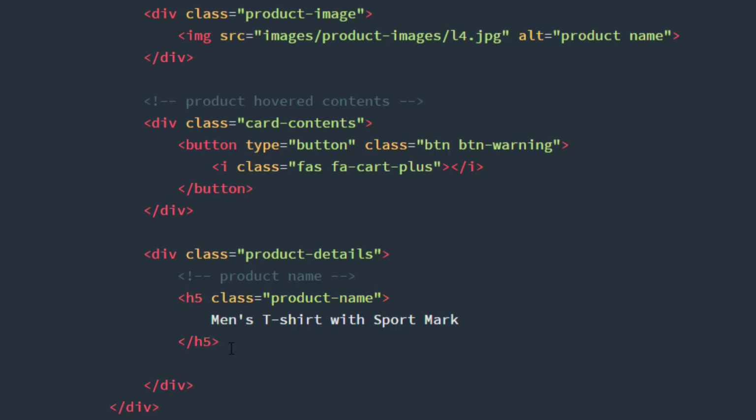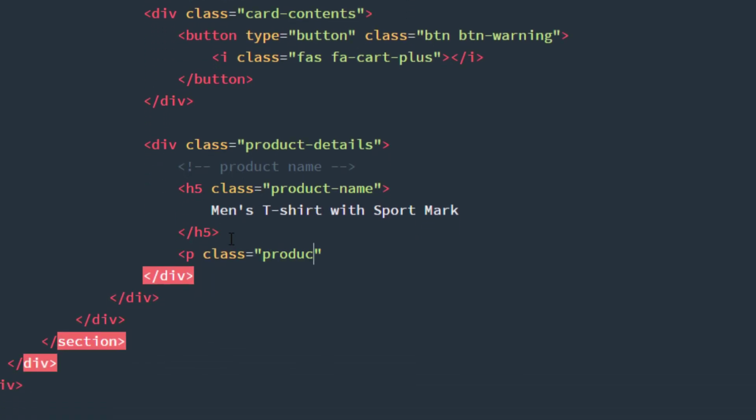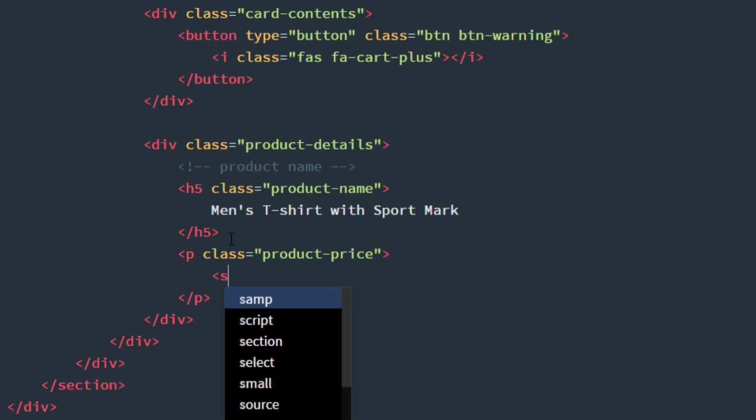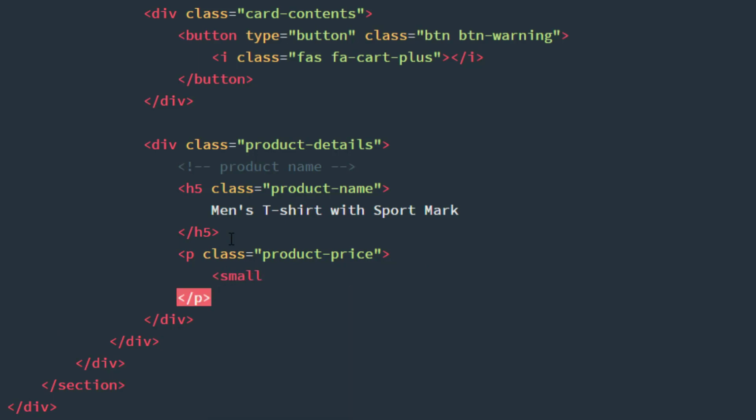And what do we have to do next? We have a p, and the class name is product-price, and a small tag with Rs 400, and the class name is text-danger, because that's the regular price. Now checking the browser again, refresh.